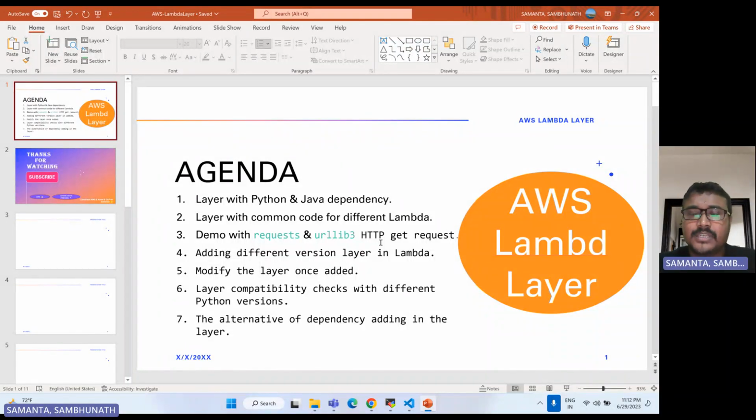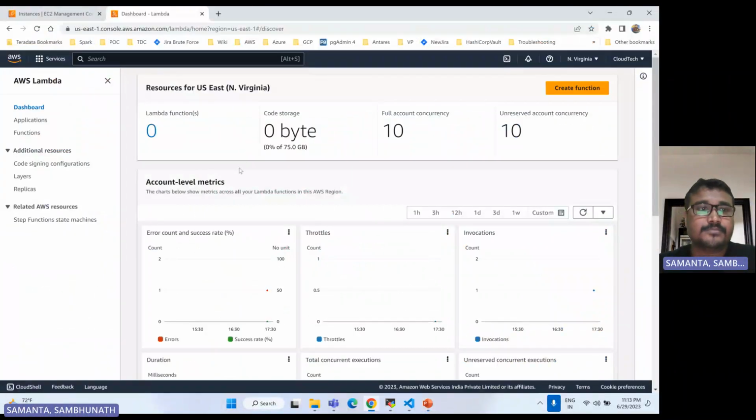And one more thing, Lambda compatibility. Suppose you are using a Python version and a different kind of Python version, how it is compatible, that also I will show you. And I will show you an alternative to the dependency around these layers, without adding some of the dependencies in the layers, how we can use that alternate code. So guys, let's move on to the AWS console.